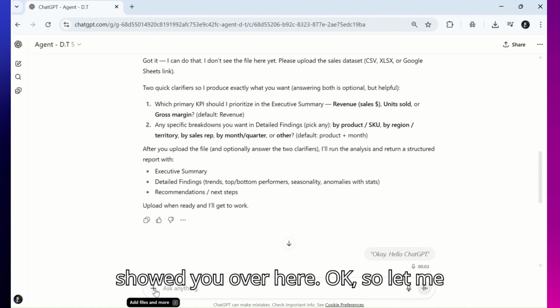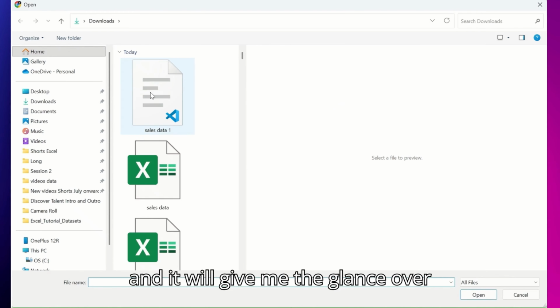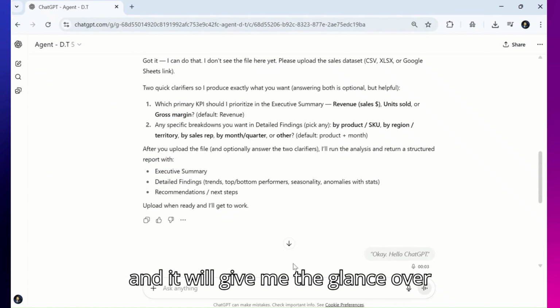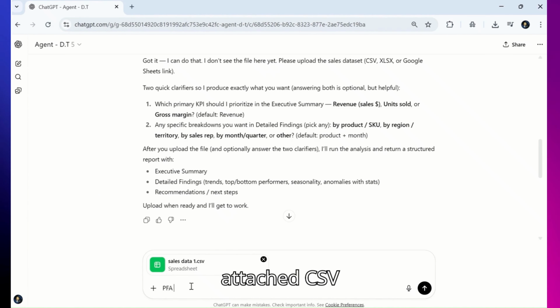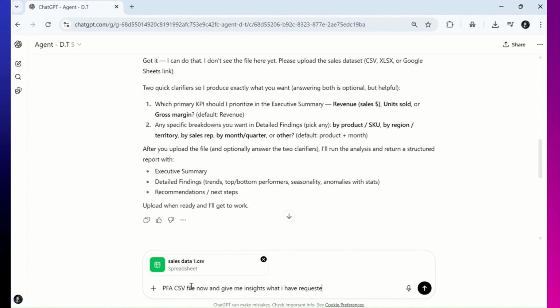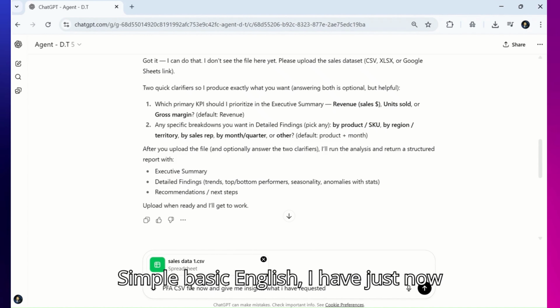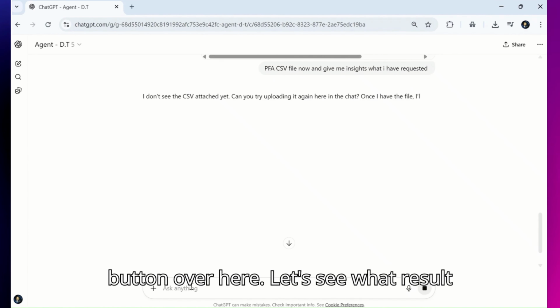Let me quickly add this file over here, and it will give me a glance. This is the CSV file. Please find the attached CSV file and give me the insights that I requested. Simple, basic English, and I'll hit enter. Let's see what result we get.